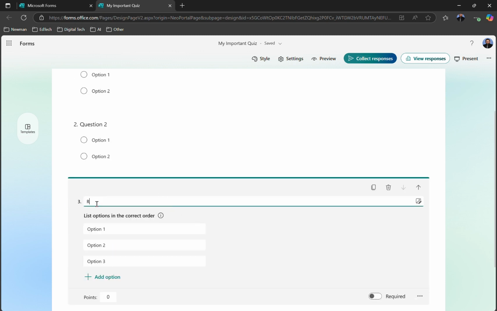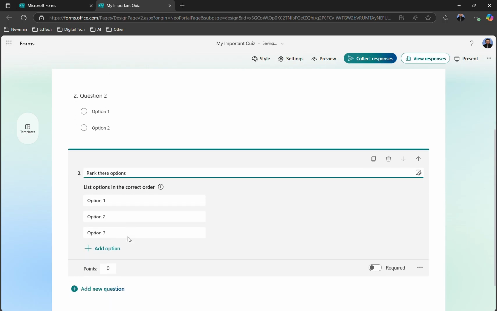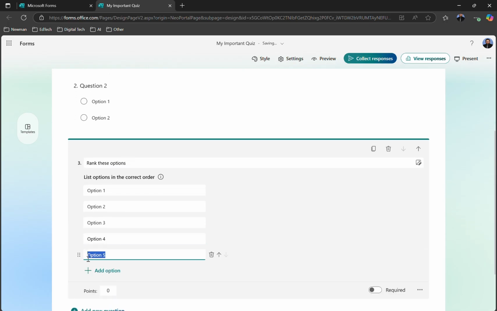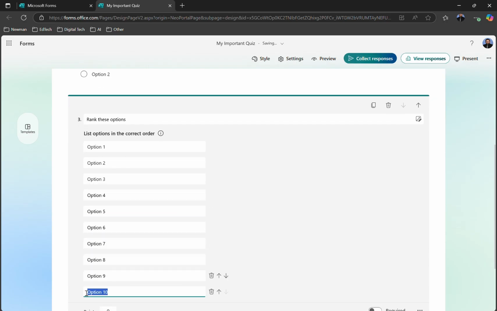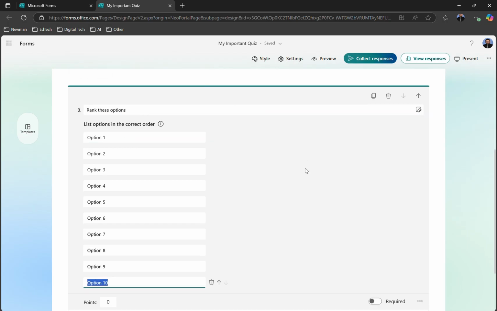So from here we can type in the question that we want. So we can say rank these options. And from here we can then add up to 10 different options within a ranking question. So if you need more than 10, you'd have to unfortunately split that into separate questions. Okay. So essentially that's all we need to do: click add new question, select ranking question, type it in, and then add our options from there.